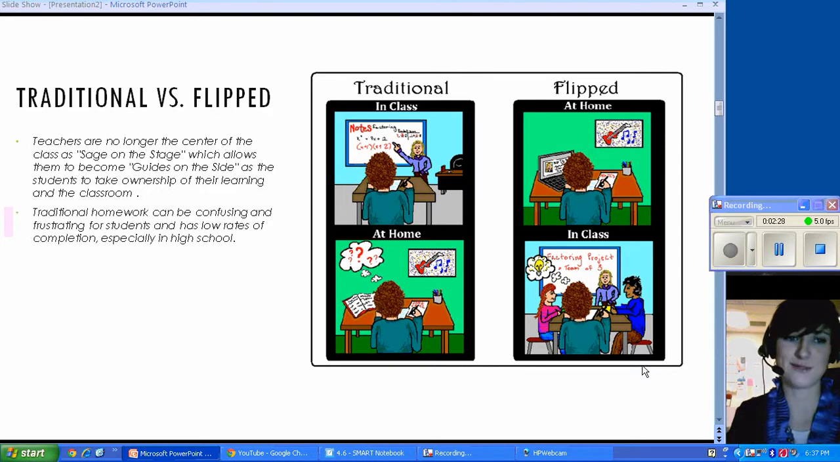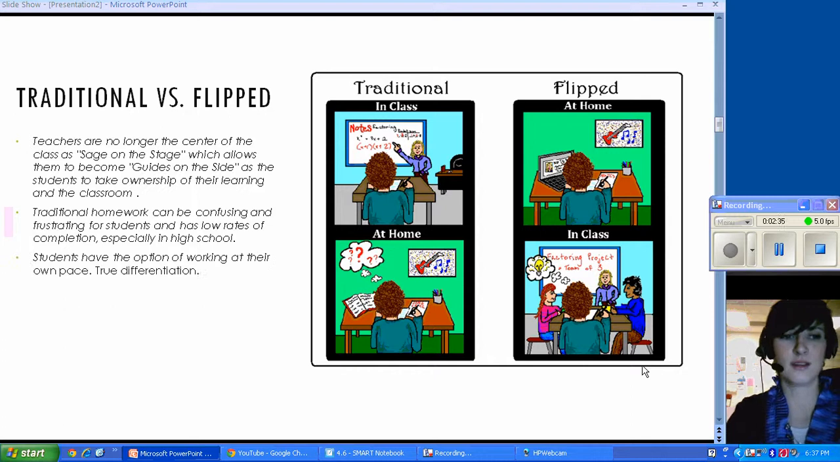Traditional homework, as we said, can be confusing and frustrating for students, and that can cause them to not complete their homework. Students have the option of working at their own pace, which is true differentiation. Whereas we might have a student who's bored during notes inside the class and breezes through the work at home, the teacher is then able, inside the classroom with the flip, to provide more meaningful and authentic learning for them.